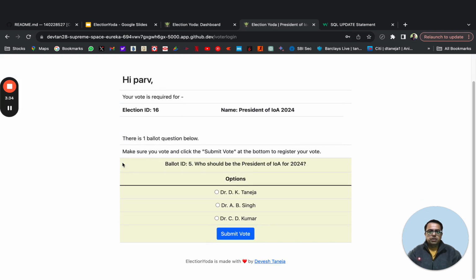He signs in, and immediately he's taken to the voting page where he is shown the election ID number 16. The name of the election is President of IOA 2024, and this is the ballot question that requires his vote. Who should be the president of the Indian Orthopedic Association for 2024? These are the three options: Dr. Devesh Taneja, Dr. A.B. Singh, Dr. C.D. Kumar. Let's say he selects the vote for Dr. A.B. Singh and he submits the vote.